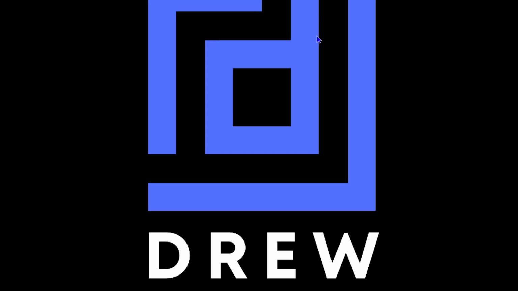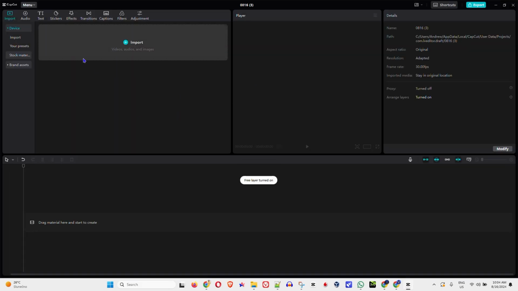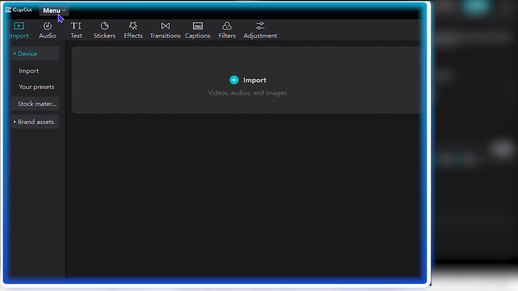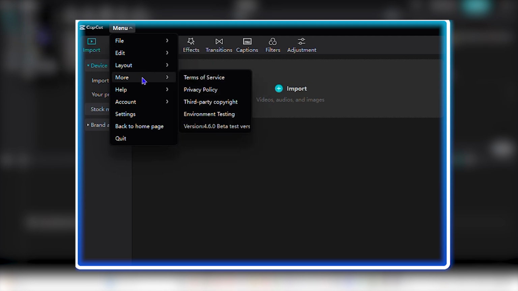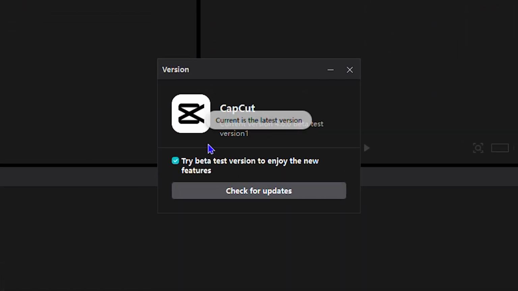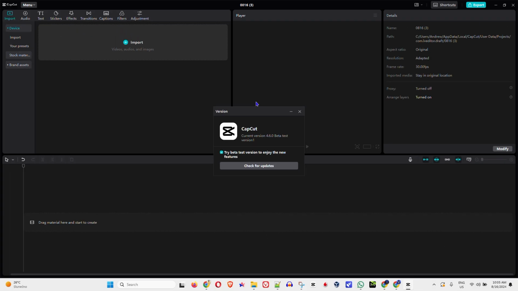Now the second way is if you're inside of a project, and once the project is open, you just need to click the CapCut menu on the upper left hand side, and then from here you will see the option that says more. So you hover over more, and then you go ahead and click on version as well, and from here you can do a check for updates. And then again, if you have a new version available, you'll be able to download and install a new version.